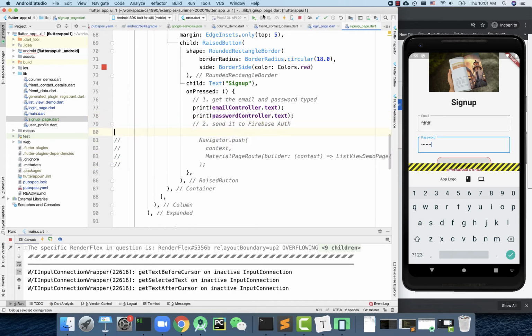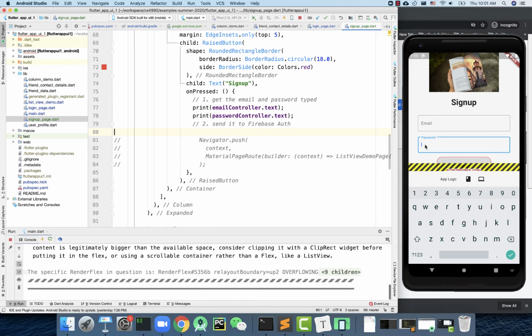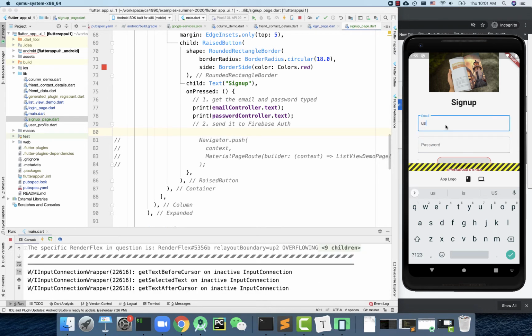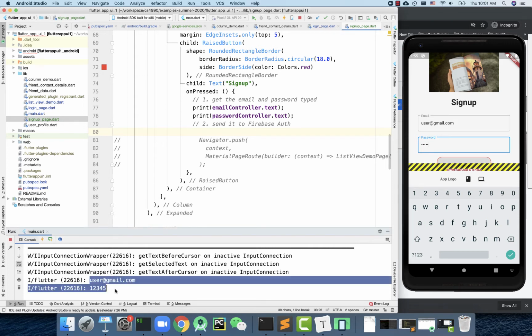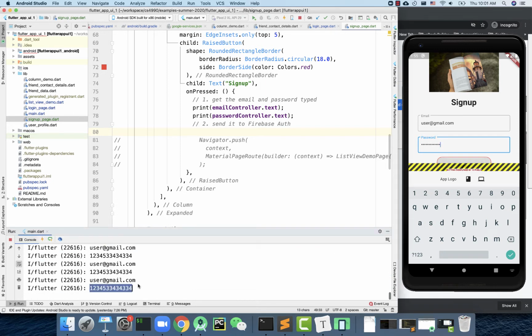Let's actually run this. I'm going to type an email, user@gmail.com, and the password 12345, and then click on the button. As you can see, it can grab the email and password you typed right here. So if you do more, it will just show you all of that data. That's how you can get the data from the actual input box. You will need to set up a controller.